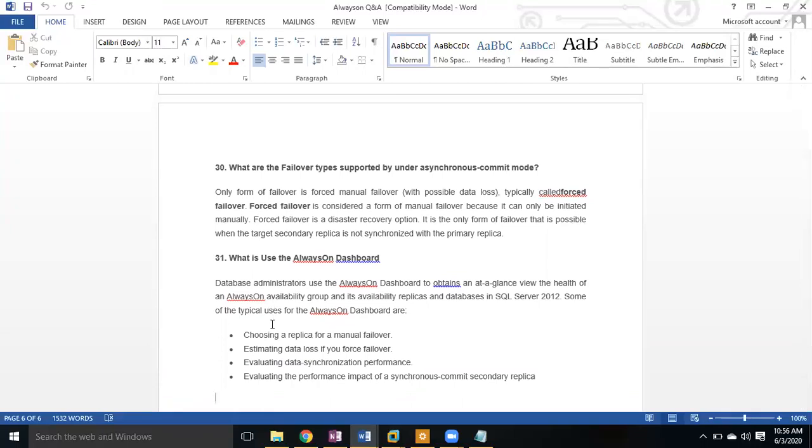And the final question is, what is the use of the Always On dashboard? Using the dashboard, we can monitor and verify the health of Always On, and how the Always On databases are in the current state: synchronizing, synchronized, suspended, pending, failed. All this kind of information we can see. Apart from monitoring, we can also do the failover using the dashboard, and we can also verify the error information. So for monitoring, troubleshooting and failover purposes, we can use the Always On dashboard.